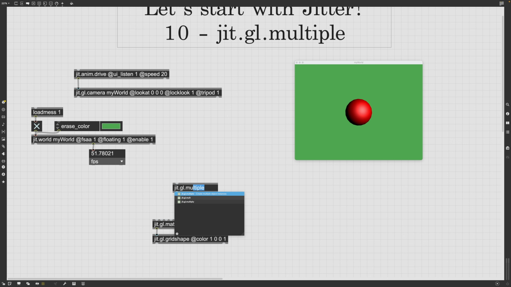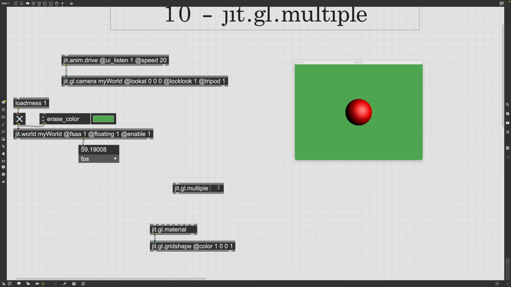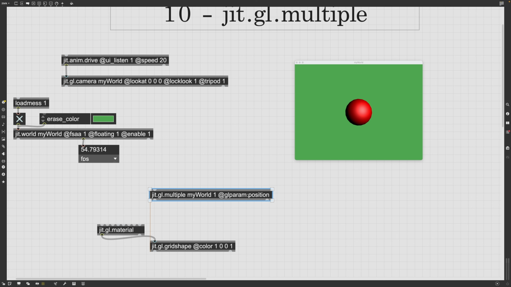So let's create it. jit.gl.multiple takes an argument, which is the drawing context, and we set it to my world, and then it takes another argument, which is the number of inputs. Each input will be associated with a gl_param. So we created this attribute called gl_param, and we can choose between several transformation attributes. For example, we can choose the position, so we can create multiple copies of the gridshape that will have different positions.